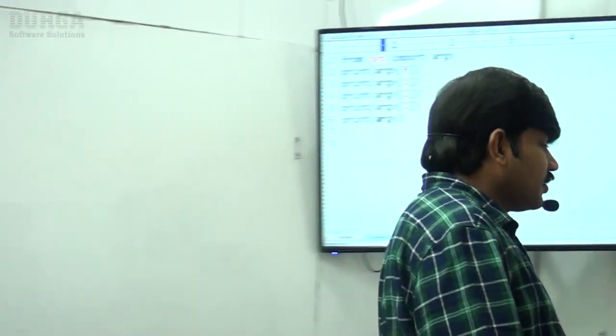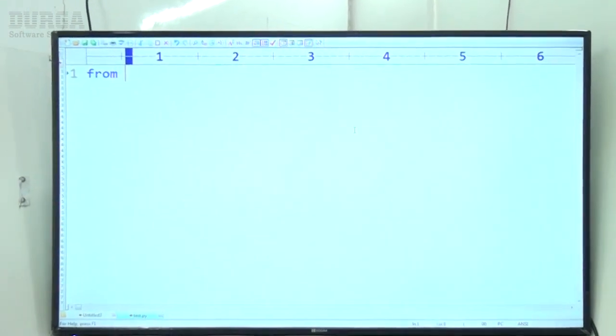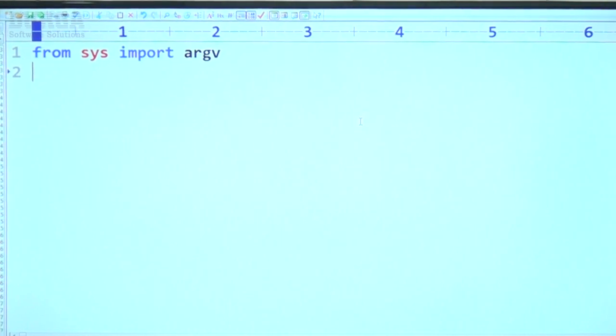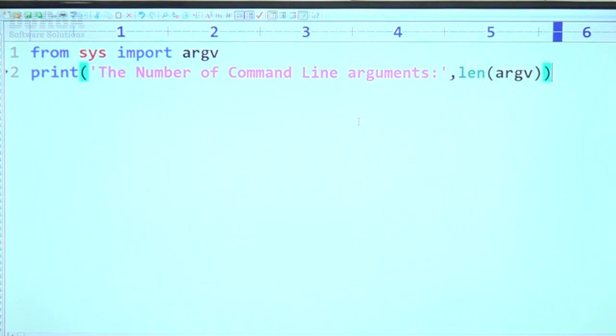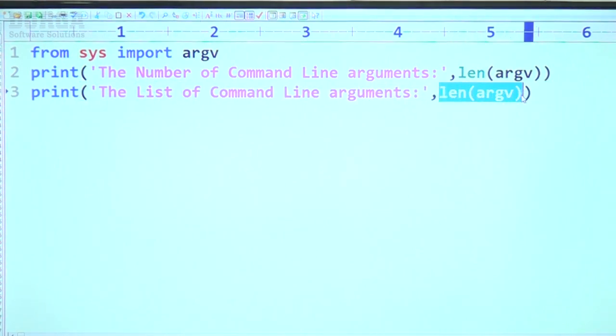Let me go for a simple example. Here, see, from sys module import argv. Now print the number of command line arguments. Can you please say what function we need to call? Length of argv. Second one, sir, the list of command line arguments: just print argv, and you will get the total list by default.